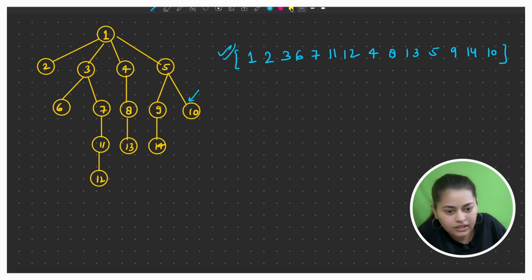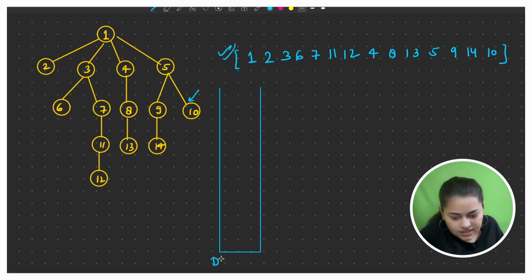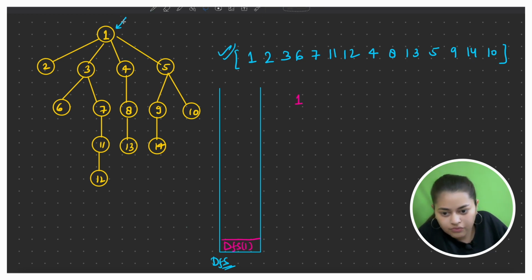So let me create, we'll call the DFS and we'll see how we can do it. So let's say this is our DFS call stack, right? We'll again start with our very first node. Now the first call will be made for DFS1, right? Now DFS1, we'll print 1. Now after printing 1, I'll explore all the children for 1.